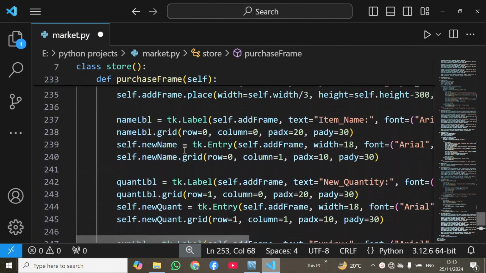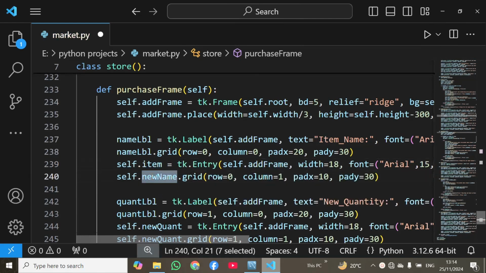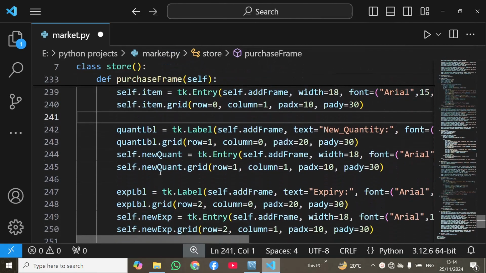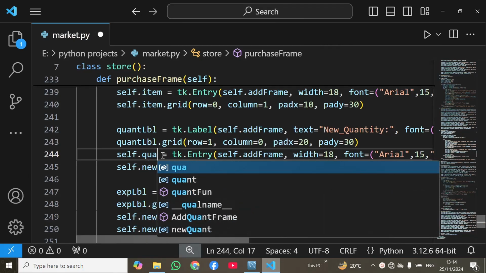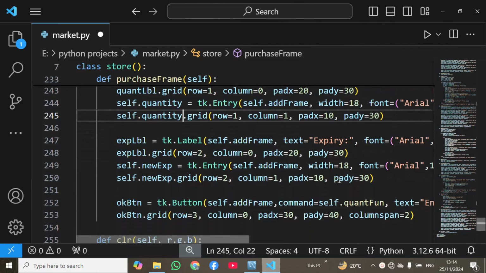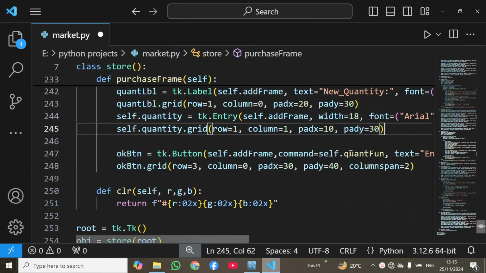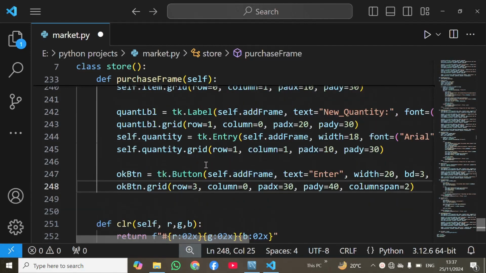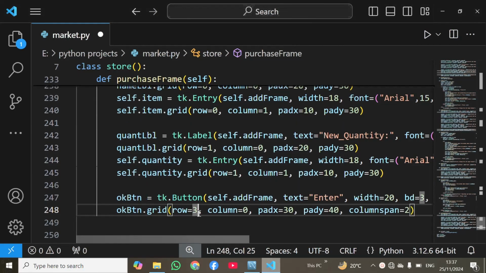Now I have to make some changes, like here this should be our item that will be purchased, self dot item, and it is also our item. And now I have to update the next object, that is new quant. Here I will type quantity, and this is also our quantity. So now this is self dot quantity, and here I will remove this expiry completely. So now this is our enter button. So here I will change the row numbers. Name is in the first row, quantity is in the second row, and then the button should be in the third row.